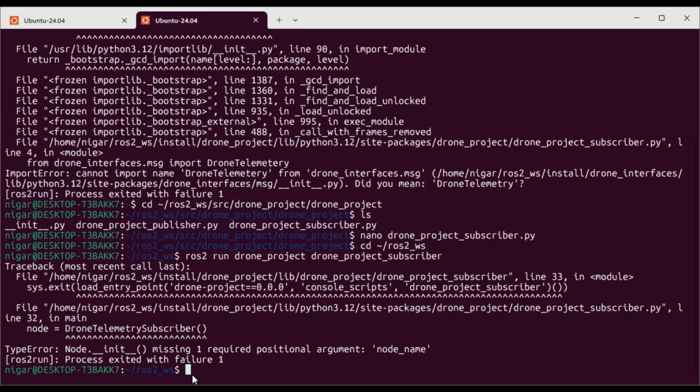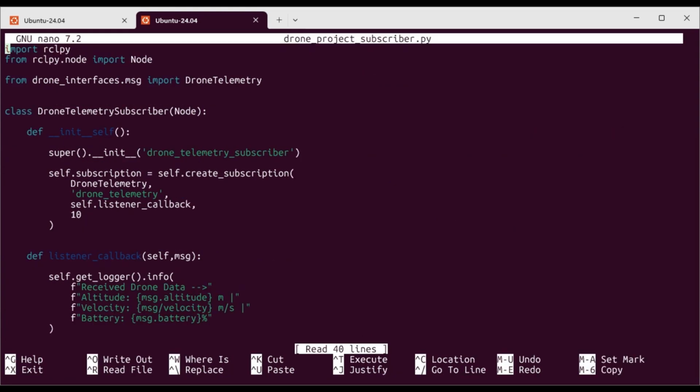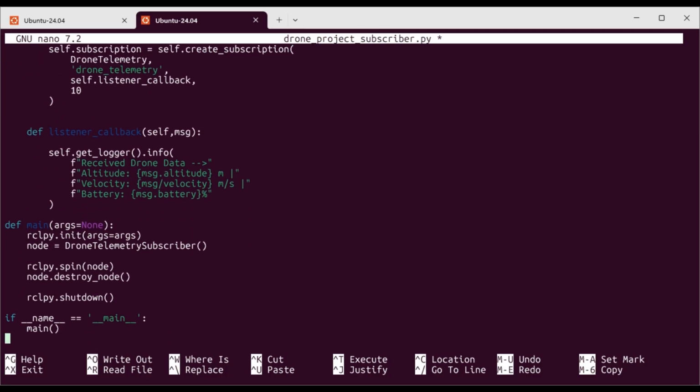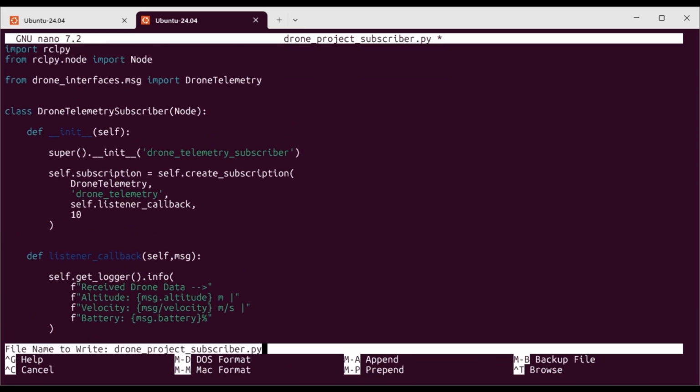So let's open the file. We'll simply go directly to this file, nano drone project subscriber. So what we need to do is, okay, same mistake once again. This is actually a very crazy mistake. This should be inside this initialization. You know, the concept and coding, everything is okay. The mistakes that we are making are just typing mistakes. Okay, so I think this was the mistake. This should be inside the bracket. So Control O, enter, Control X.